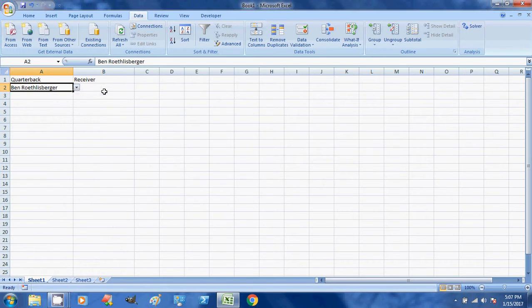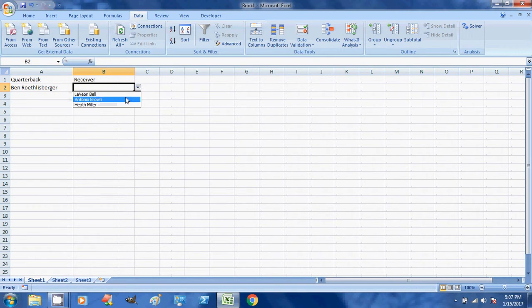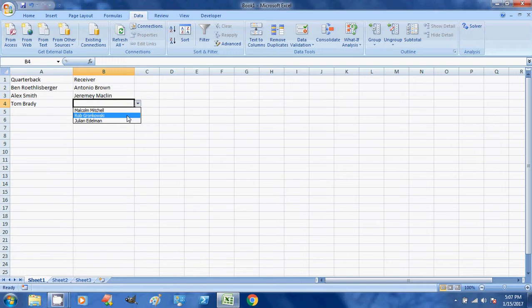If you have nothing in here, you'll get an error. Just say yes. So in here I have selected Ben Roethlisberger, and my receiver shows up as the receivers that we had under Ben Roethlisberger here. It's really looking at this name. So let's select one of these, and try it for another one. We'll try Alex Smith, and I can see it worked out. So that's how you do it.